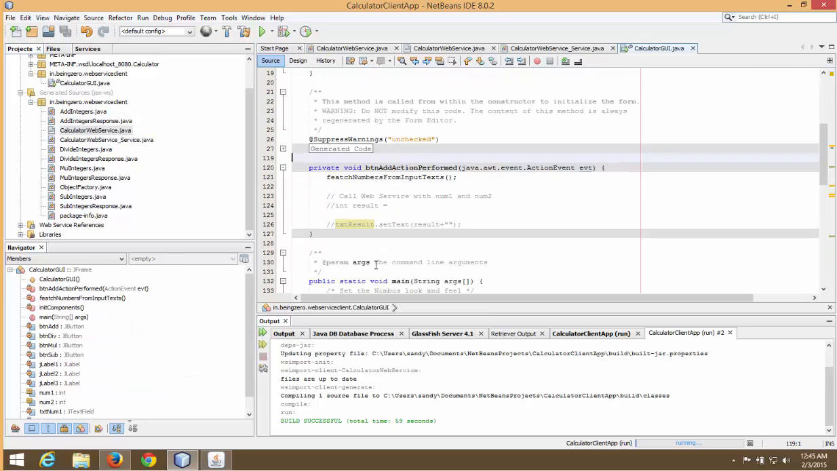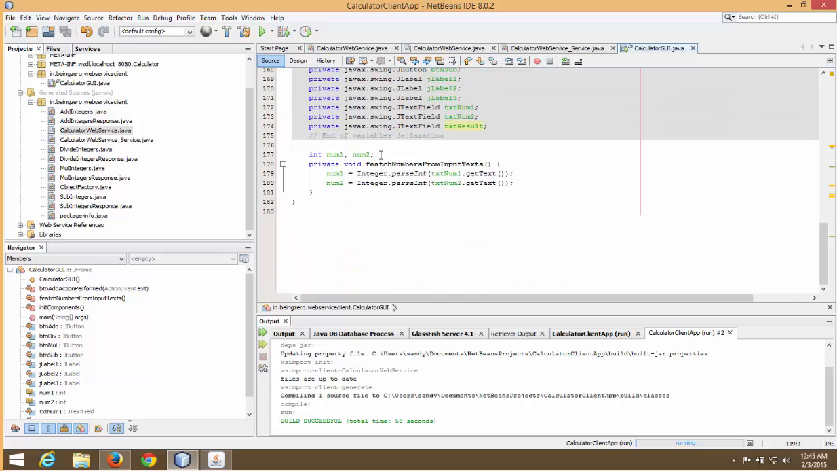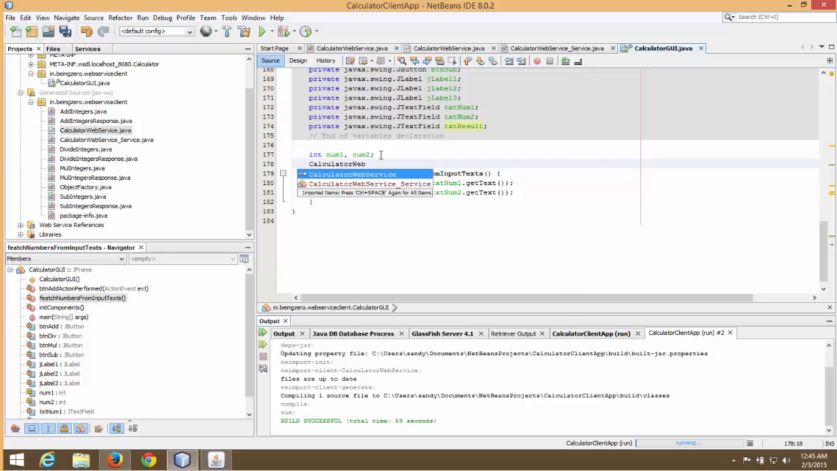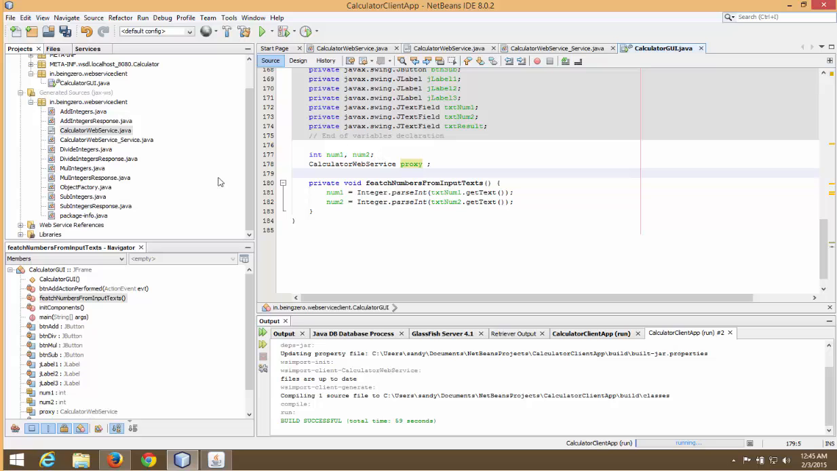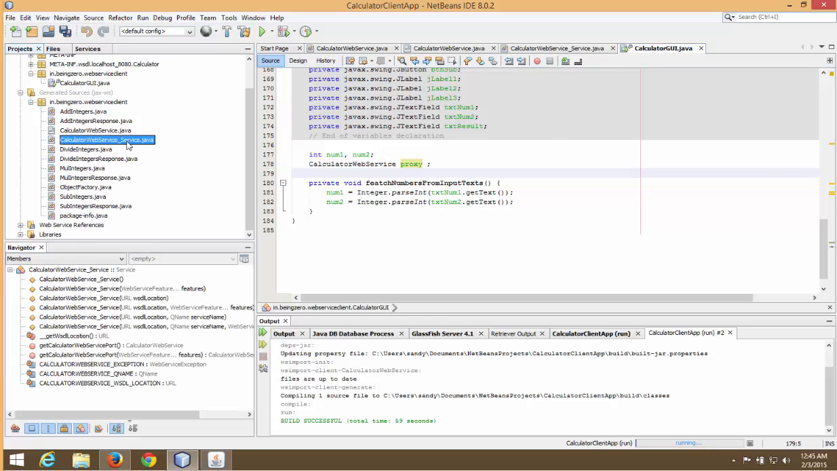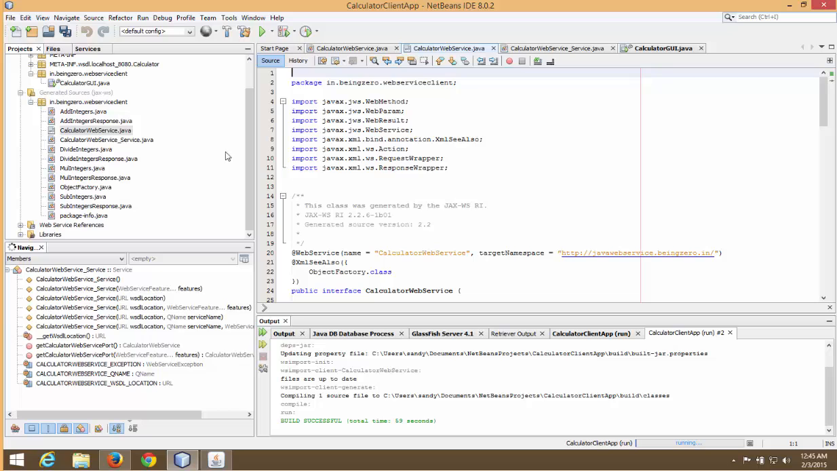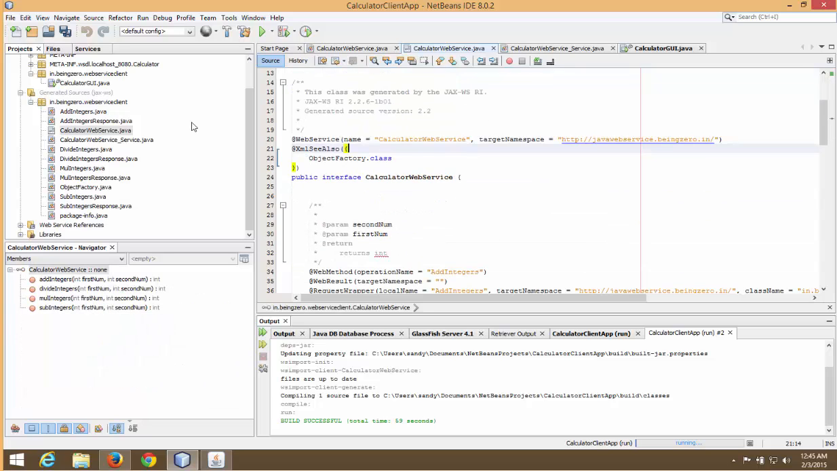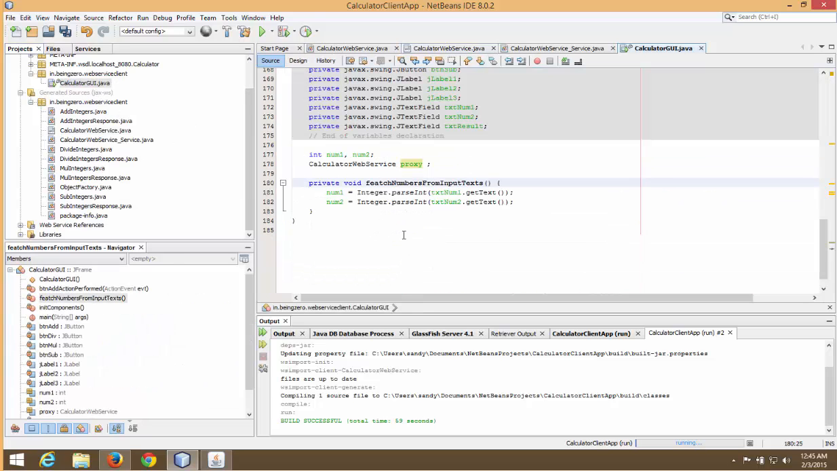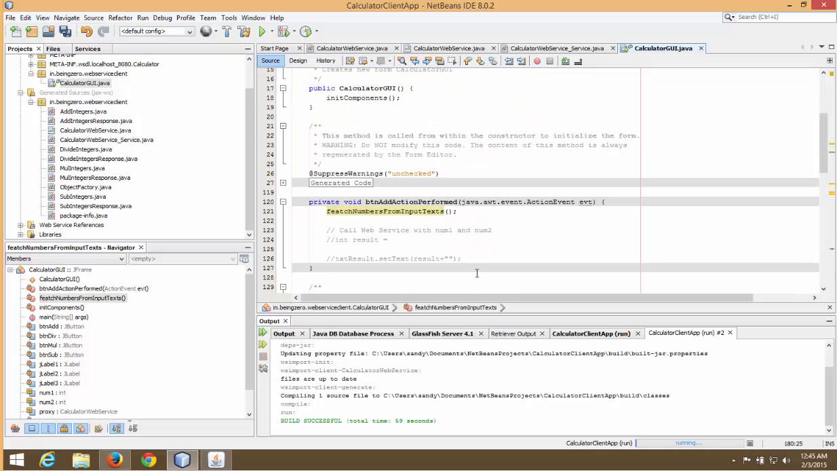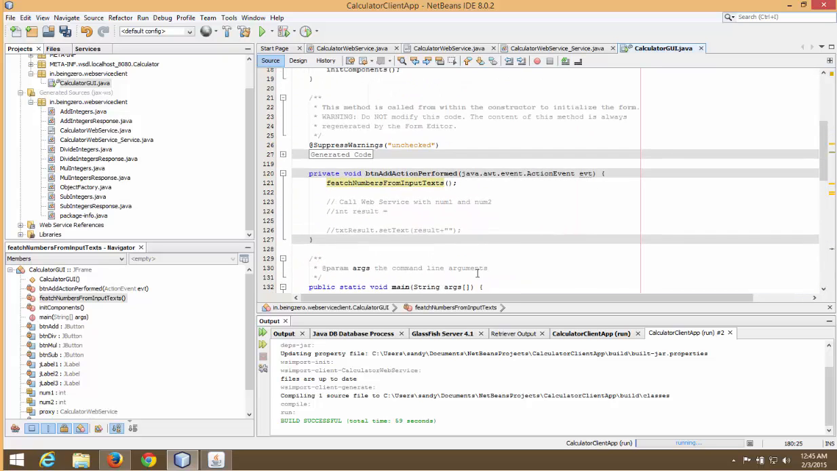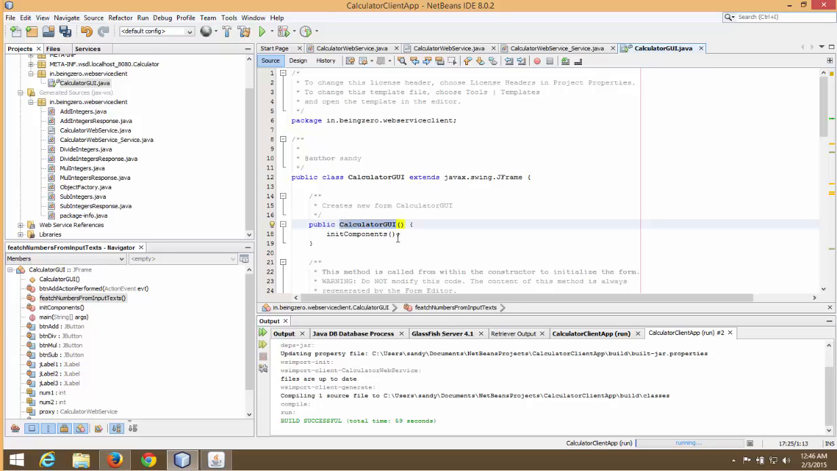So let's define two more class level variables. First is CalculatorWebService, which is an interface, so let's define a proxy, and second is our web service. What we will do is initialize our interface in the constructor of our UI class. So let me go to this. When we run our class for the first time, this is the constructor of our GUI.